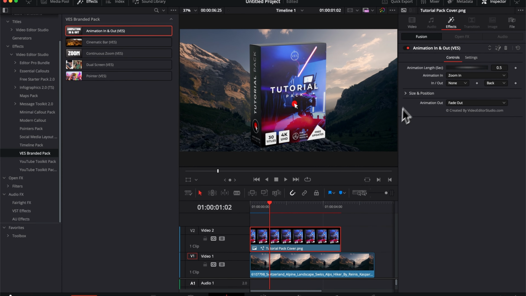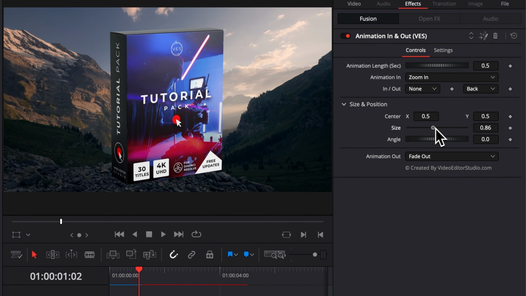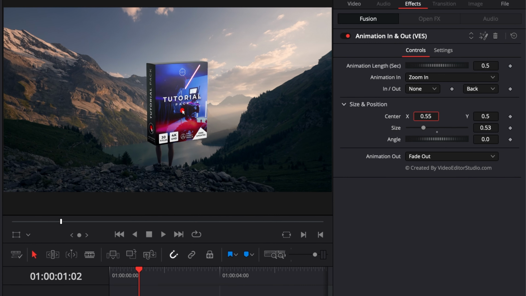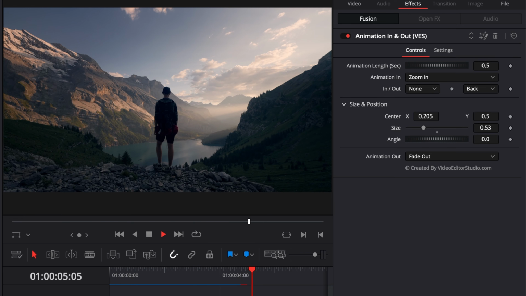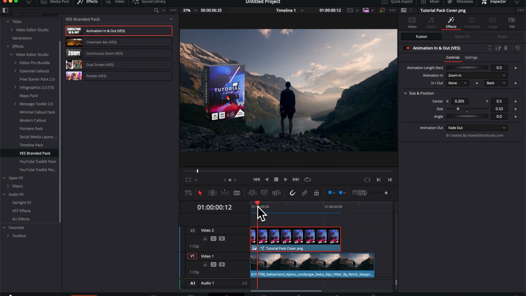So we can then simply adjust the overall size and position. I'm going to reduce it, for example, and here put it to the side. And then we can just play it and we have that simple animation going on. You have the animation in and you have the animation out. You can choose between different kinds of animations.